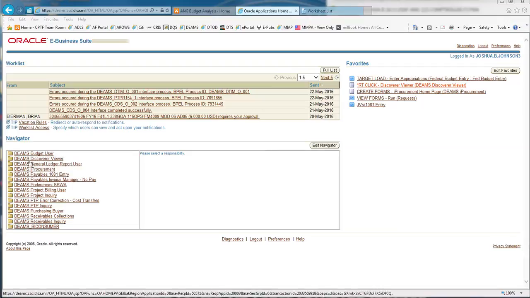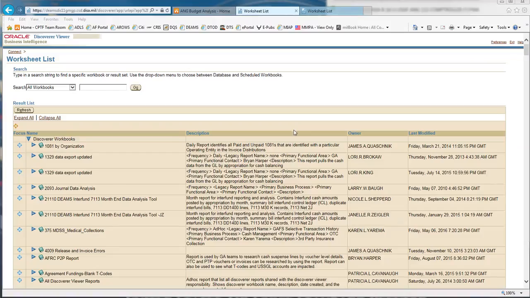So if you remember under Navigator, here's your DEAMS Discover Reviewer Navigator. When you click on that, it will open a little responsibility over to the side. I do apologize, I did say that it would open in the other side, but since there's nothing underneath that folder in DEAMS Discover Reviewer, it just opens directly to it in the worksheet list. Now here's where I wanted to show you something though. This is a good situation.